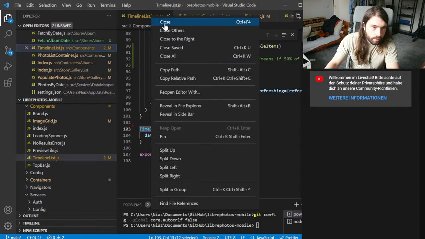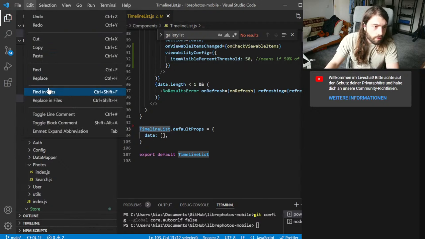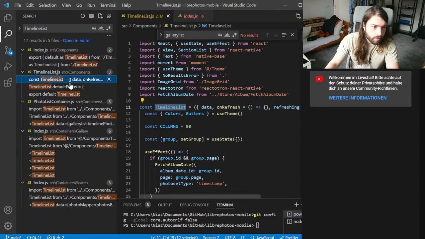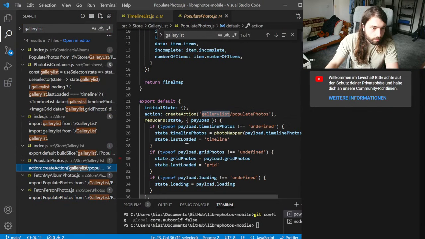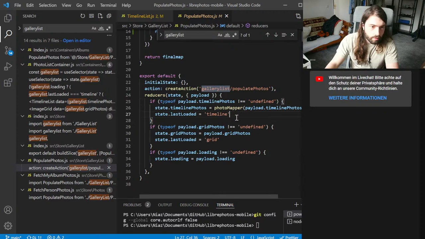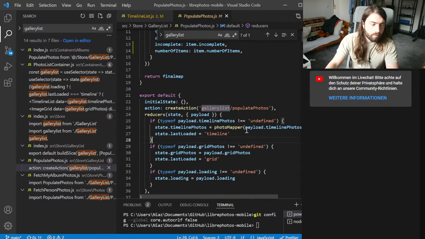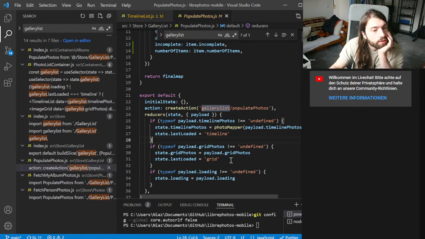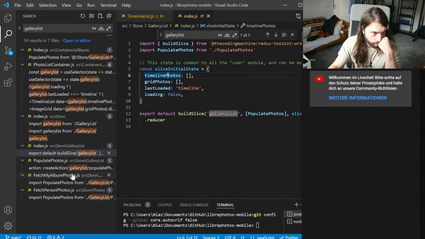So, timeline list, close others, yeah, sure, save, find files, timeline list. So that's gallery list, right? Gallery list, I think we fixed that. Populate photos. Right, I defined that here. So it should have, at least I think it should have stuff in it. And then we give it the timeline photos, which also makes sense.